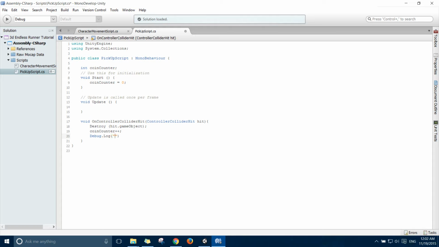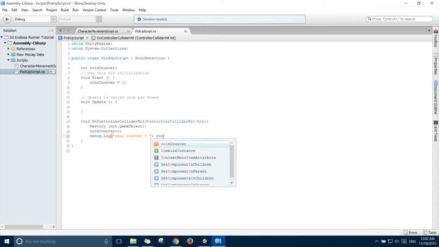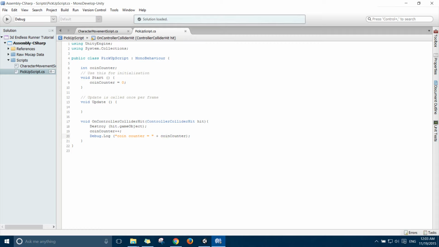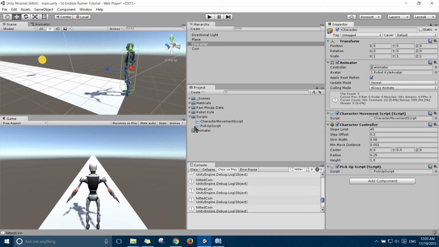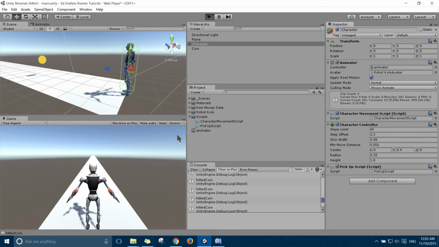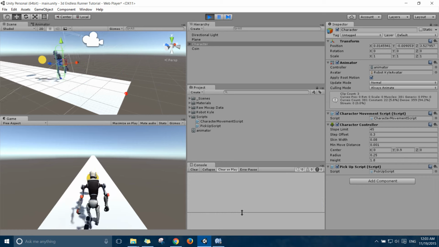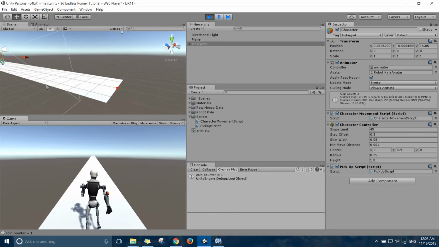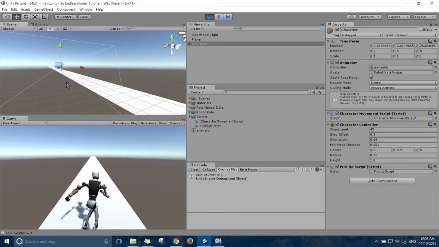So coin counter equals to coin counter. So that way we can know. So right now if I just play my game scene, coin counter equals to 1 and the coin is destroyed from the scene and my player is moving forward.